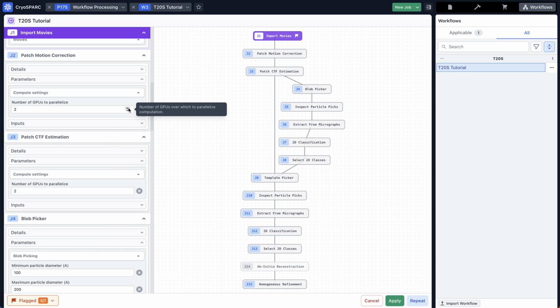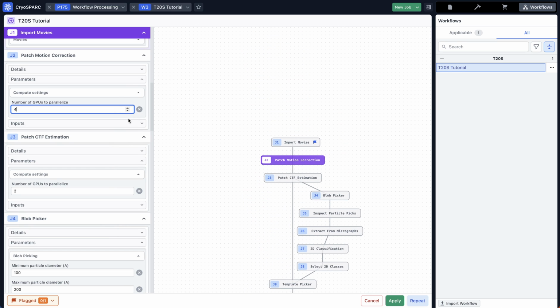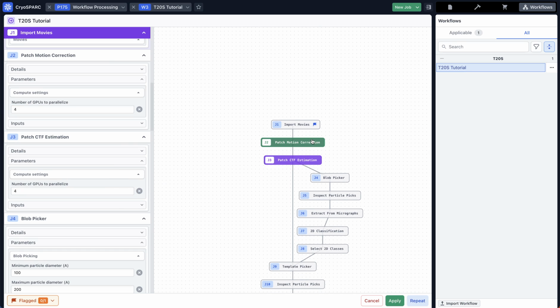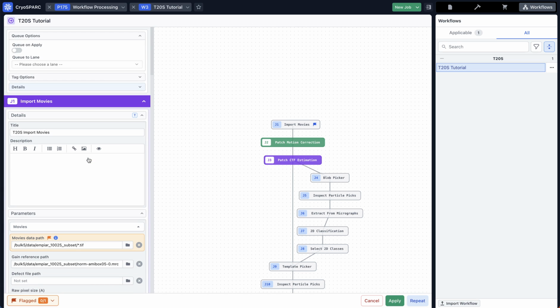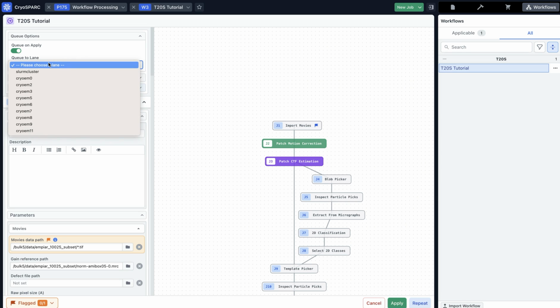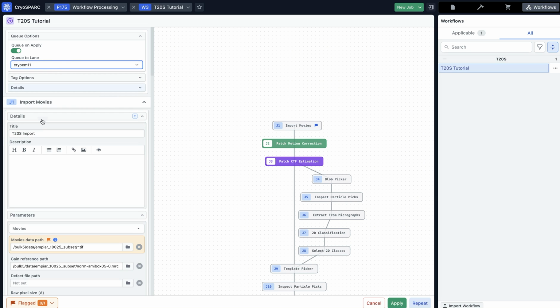Let's say that we would like to parallelize on a couple more GPUs. We can change these and we will see the jobs turn to green for the custom parameters that have been set. Now let's navigate to the top of the configuration panel. We're going to choose the queue and apply option like we did in our earlier demonstration. And we'll choose a lane that we would like to queue onto. We'll choose our cryo-EM 11 lane.